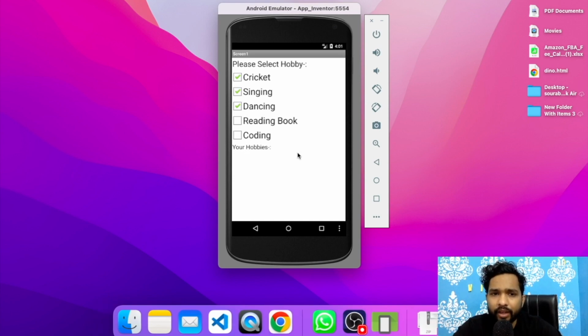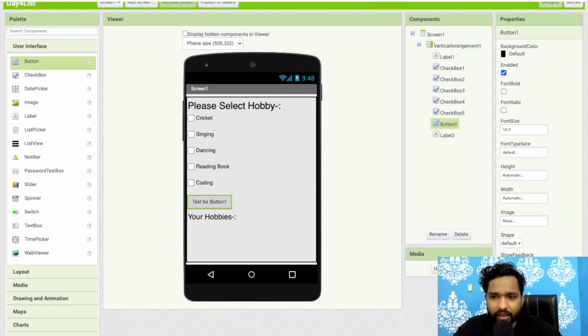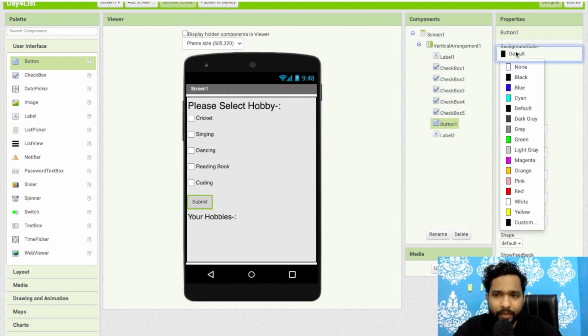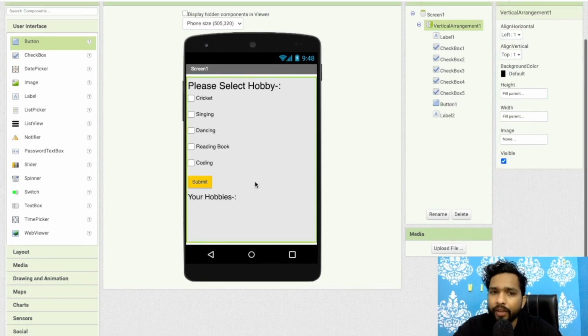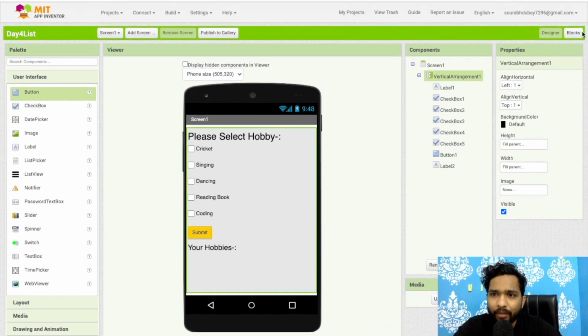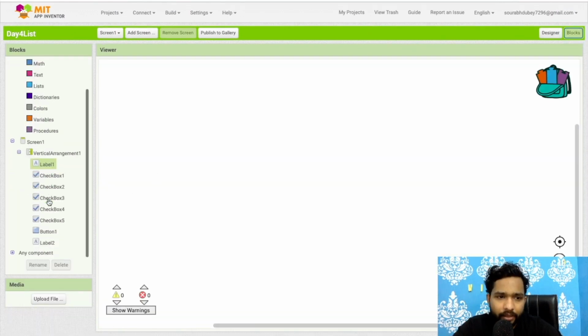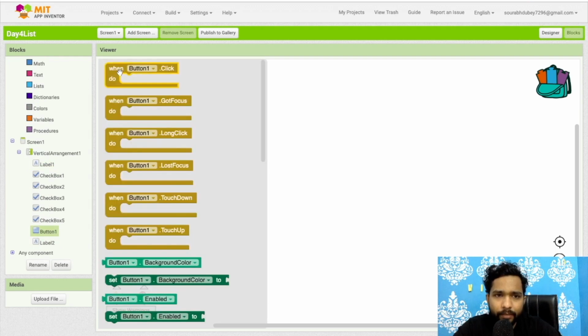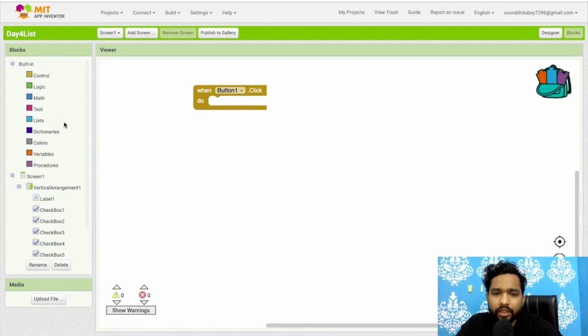So how can we do this? I will use one button here. After submitting these hobbies, on click of the submit button, I will change the color of that button. After submit, I have to display my hobby here, under your hobbies. So for that we have to use block coding, right? Let's code the block first. Whenever people click on that button, I have to display the hobby. So I will use join text.